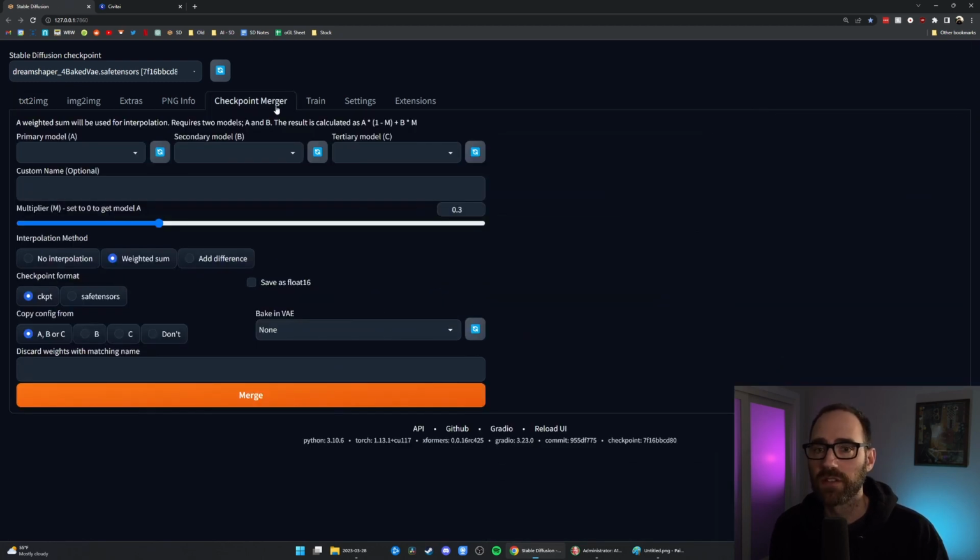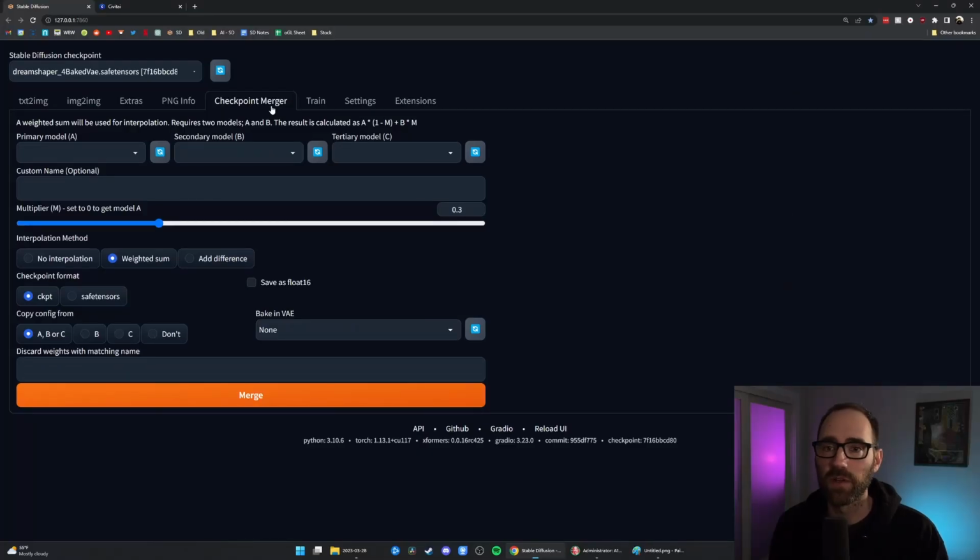Checkpoint merger is too advanced for this video, but it basically lets you take two checkpoints or models, or actually three, and smash them together. That's where a lot of these new models are coming from, from people merging together different models. You can experiment around with that if you like.